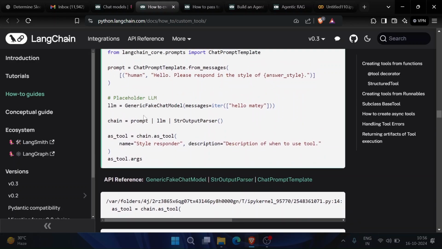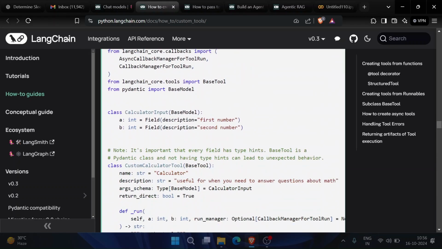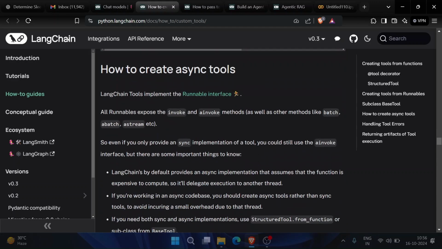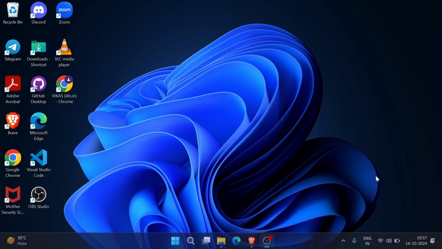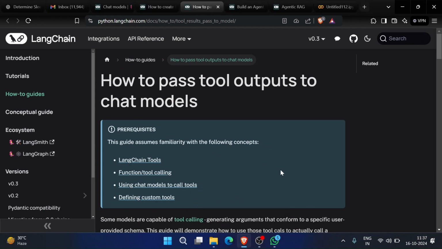Finally, we can use a single runnable of LangChain as a tool, and also a whole chain as a tool, and also subclassing based tool. We can create custom tools. So here we can create so many custom tools. Now we know what a tool is and how to create a custom tool, and we can use many machine learning, deep learning models in the tools as custom methods. So we have many tools, and we know how to create a tool.